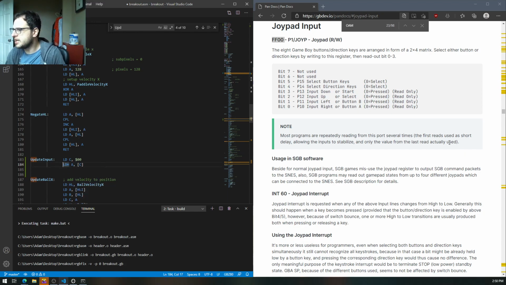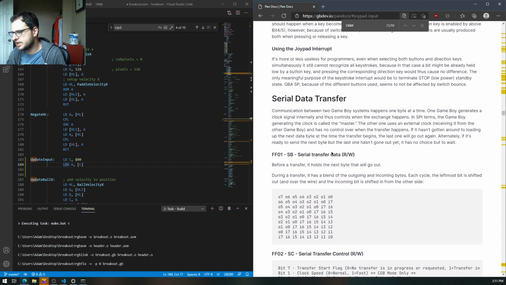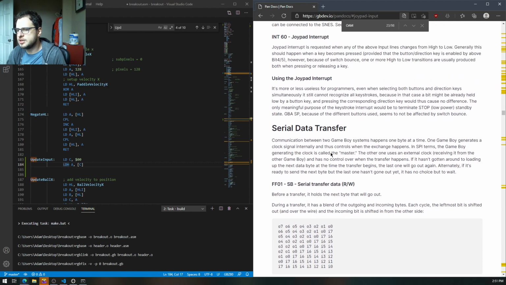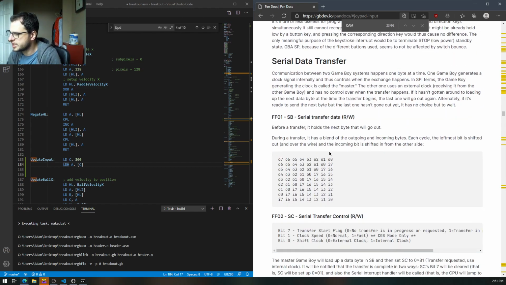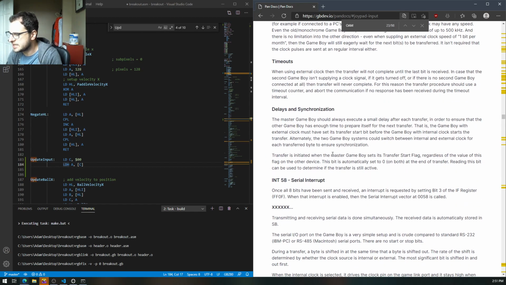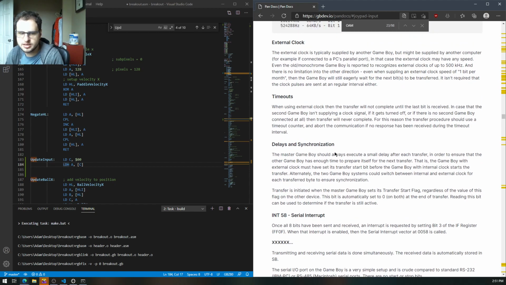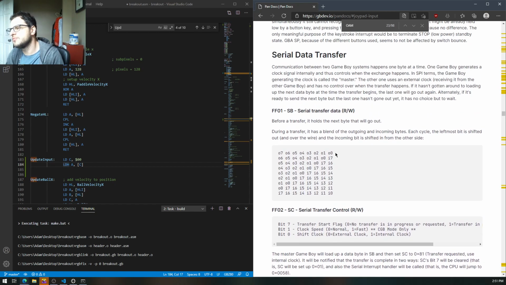And then, as it says, you read from it repeatedly several times to allow the inputs to stabilize. Honestly, I could have sworn maybe some older version of the Pandocs actually had the code for this, which indicated exactly how many times you should do that. I'm just going to say 8. Let's do it 8 times.